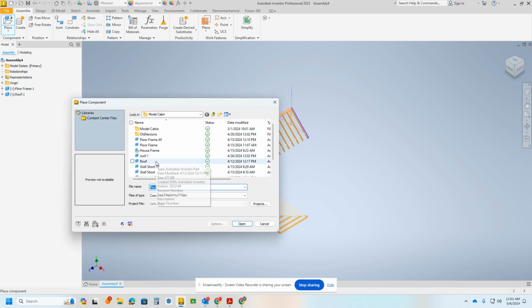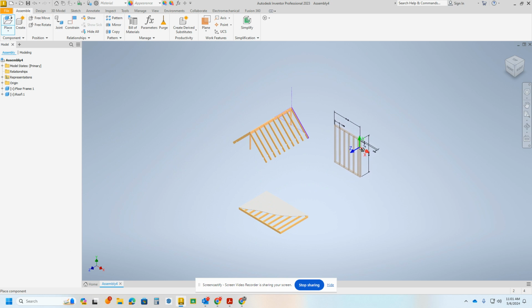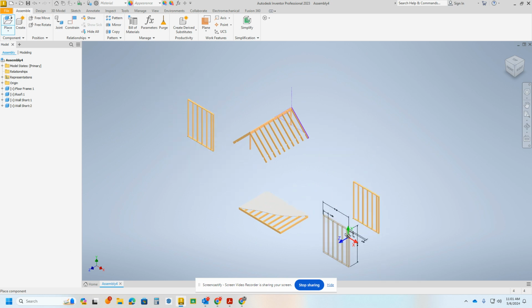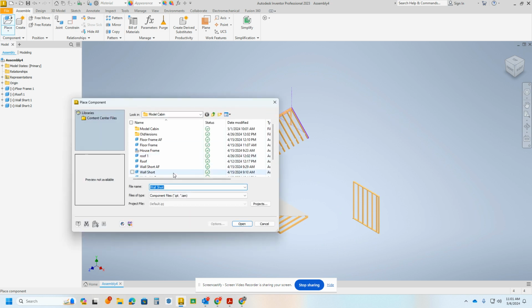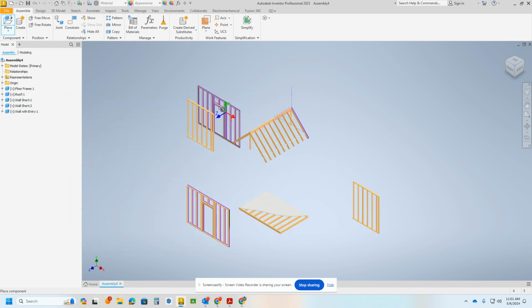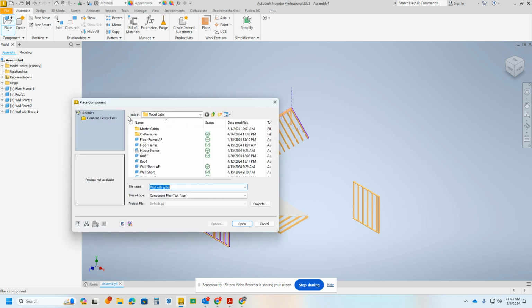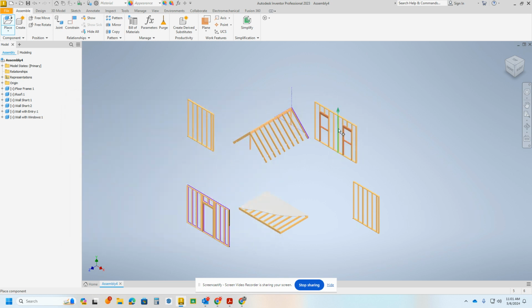Go ahead and get 2 short walls, 1 for each side. And we're going to get a wall with an entry, open, that'll go there, and 1 more wall with windows right here, open, and I'll place that towards the back. And so there we go. There's all my components, and I'm ready to assemble.